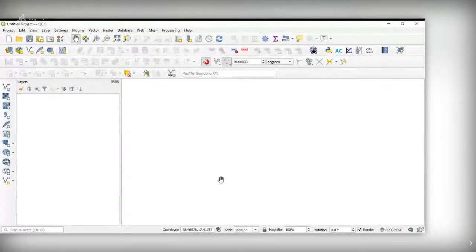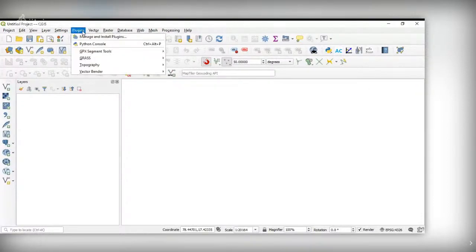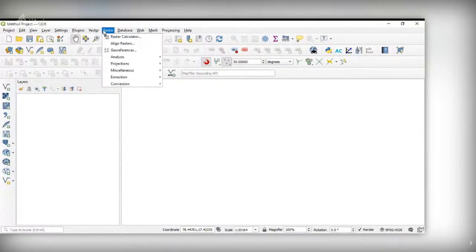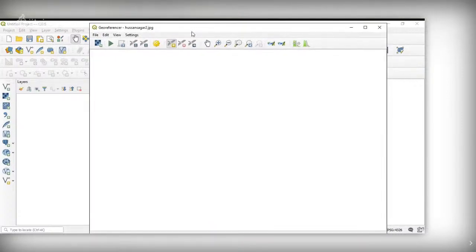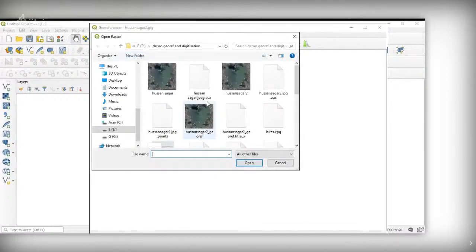Good morning, friends. I'm Ramamurthy. This is the opening interface of QGIS. First we'll open the Georeferencer. Georeferencer is a plugin, and if it is not available, you can get it from plugins. If it is already available, then this is the Georeferencer tool. It is a submodule within QGIS. Now you can add the image which you want to georeference.